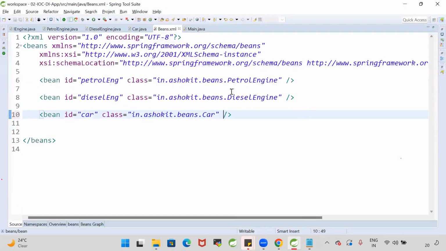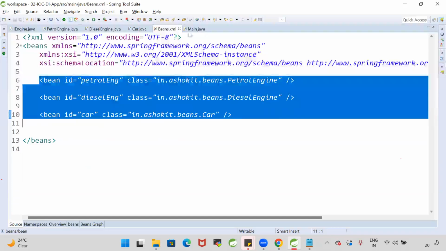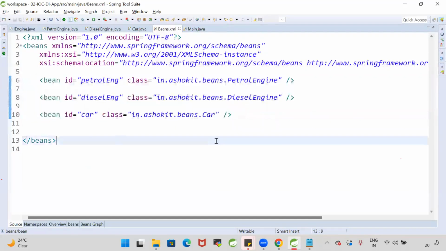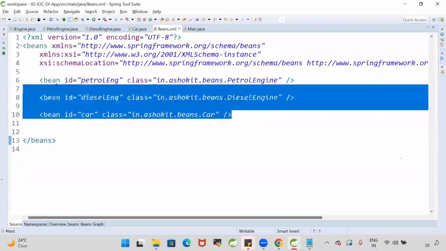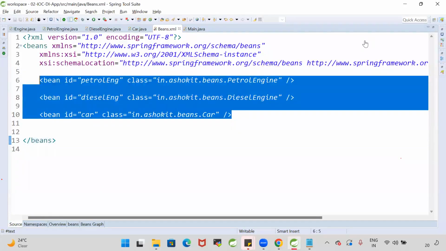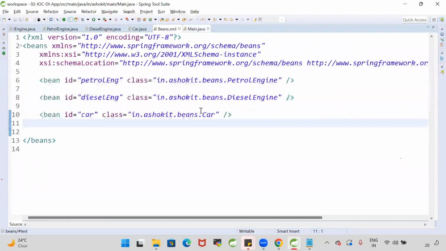Scope we will discuss later. Now I have three classes. What is the scope of these three beans, guys? Can you tell me? Singleton. Am I configuring the scope or is it the default scope? It is the default. Okay, good.